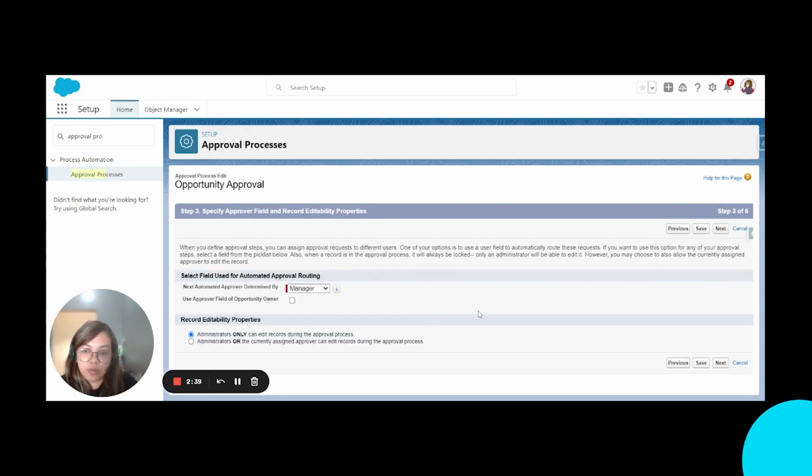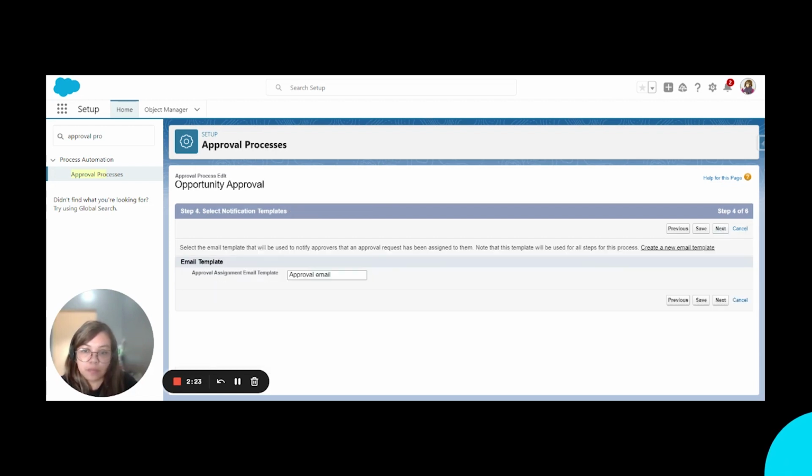For step 3, this is where you would define the approver field and record editability properties. I have selected the standard one, which is the manager, but you can use other custom user fields. And then the email template, you can use this email template to notify approvers that an approval request has been assigned to them.